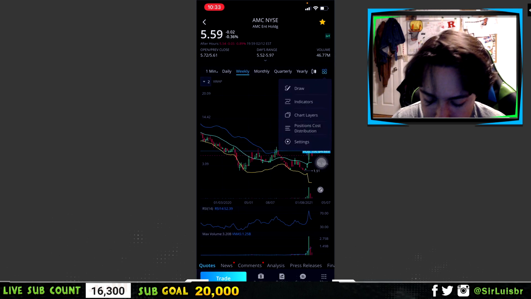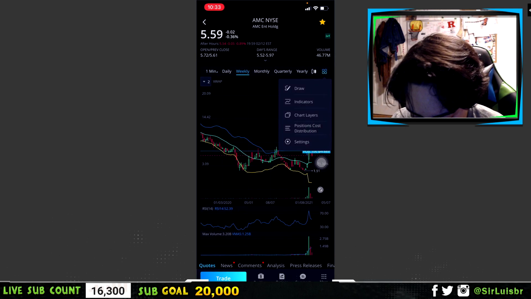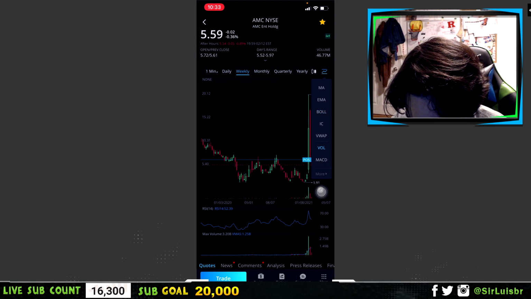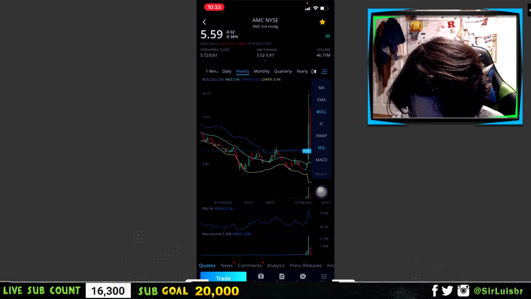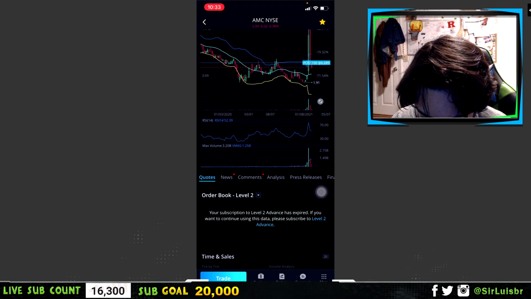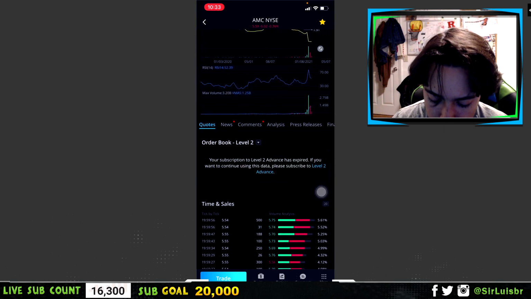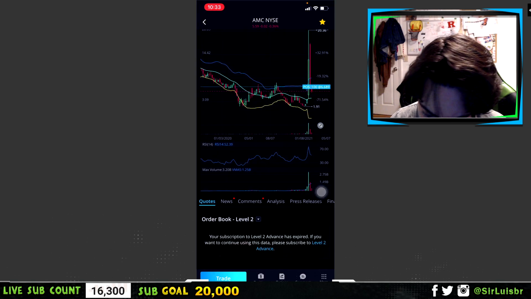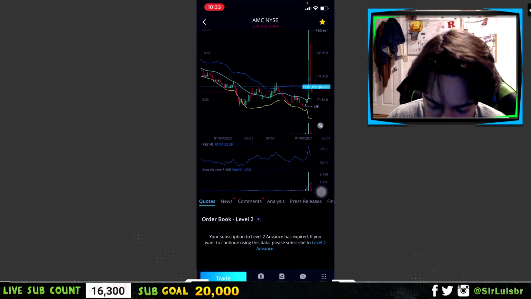To change the indicators or add indicators, you just click right here, and you could take away volume, you could add volume, you could take away the VWAP, add Bollinger Bands, which are my favorite ones. There's the EMA, MA. So there's a lot of things that you guys can do here. As you guys can see, I have the RSI. This is why Webull is the best because the charts here, it just tells you so much information, and you don't get this with many other apps out there.